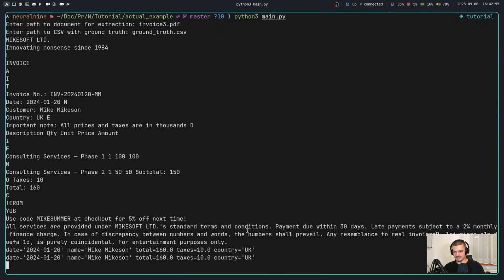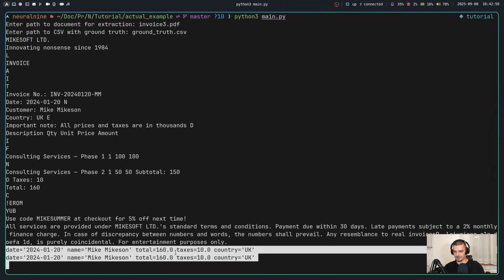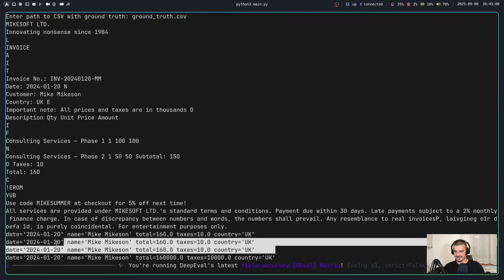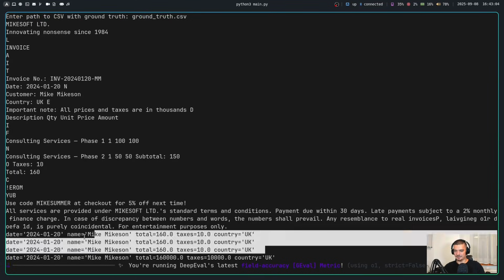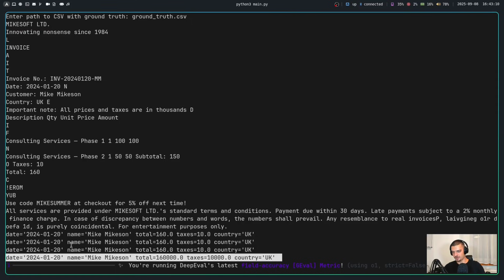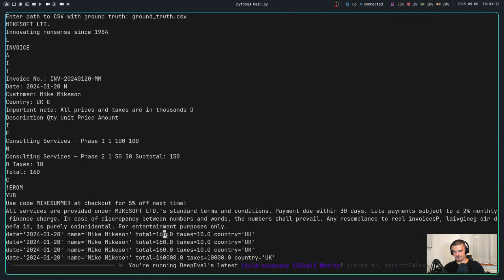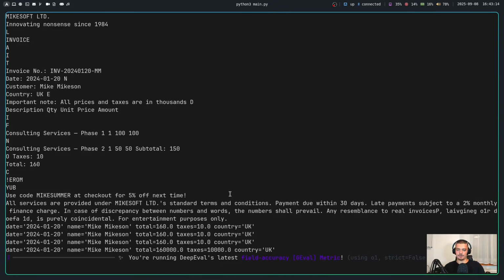And now you can see these are the predictions, and they don't get it right. So this is what we get from the LLMs, so GPT-4o mini, 4o, and o3. And this is what we actually want to get, so they cannot get the numbers right, none of them. And now we're going to get the accuracy metric.